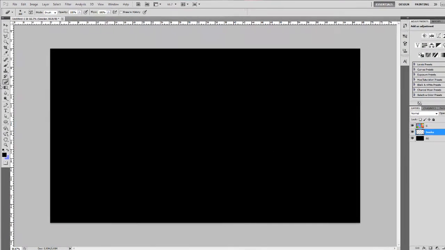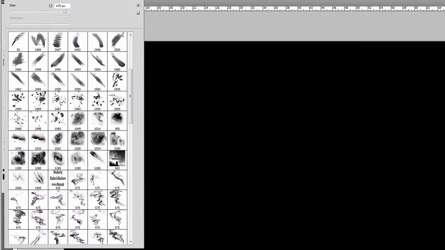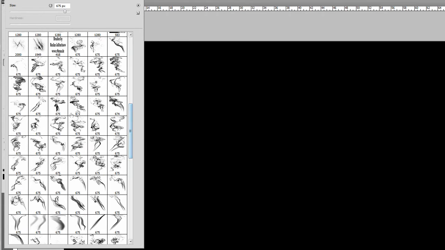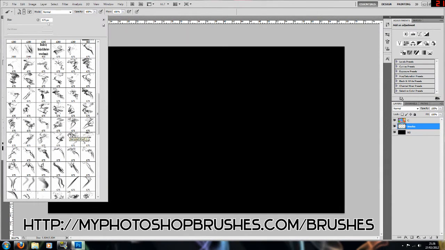Now you go onto smoke, you go onto your brush, and then you choose whatever smoke pattern you want. If you don't have these smoke brushes, you can go onto the link which is popping up on the screen now and is also in the description bar, and you'll be able to get these smoke patterns for free.